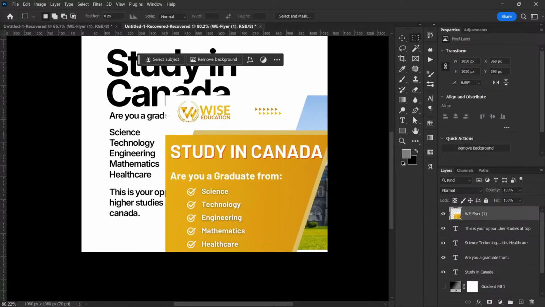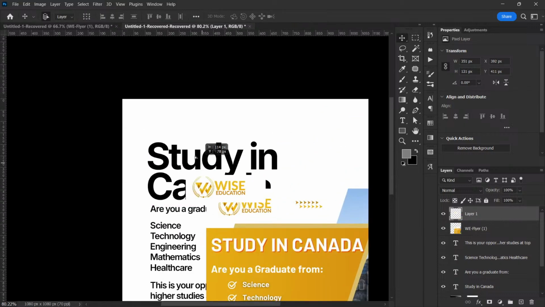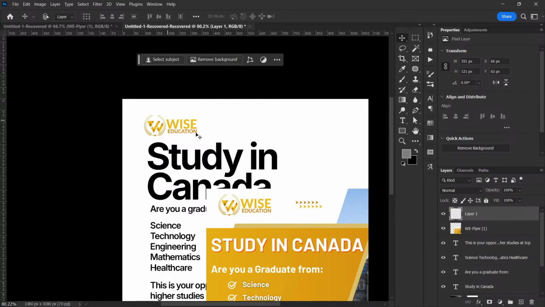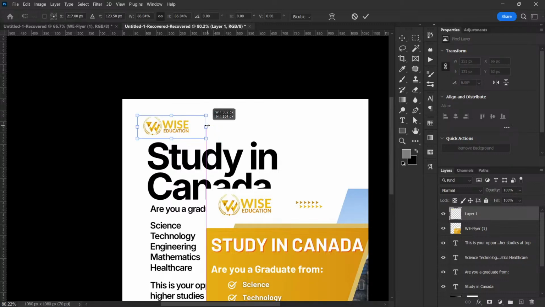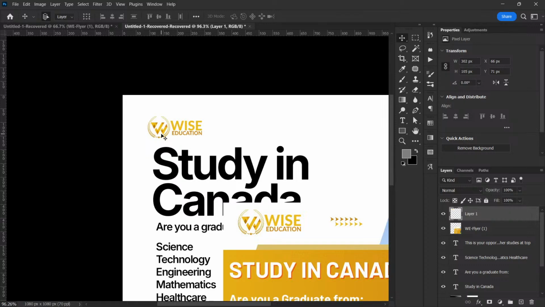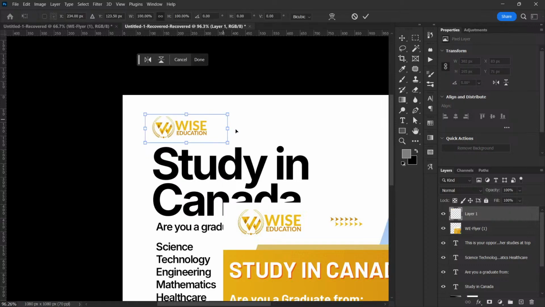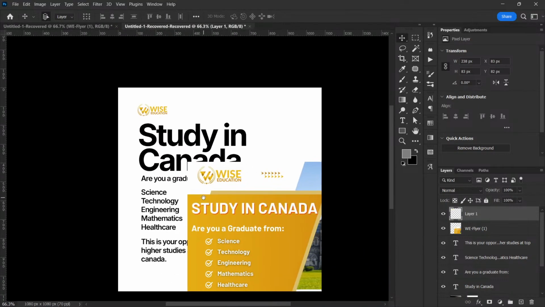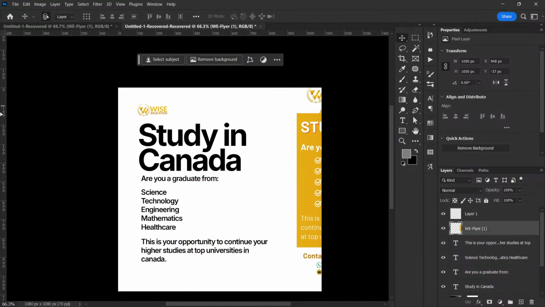So what I want to do now, I want to cut out this logo from here. So Control C, Control Shift V. So I want to copy this logo here, and I'll reduce it a bit. So the logo is going to be here. Alright, so I want to bring out my guides also.